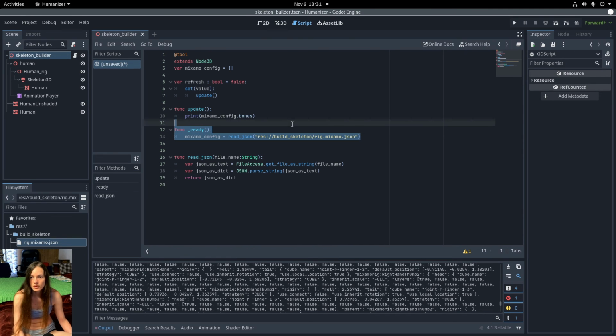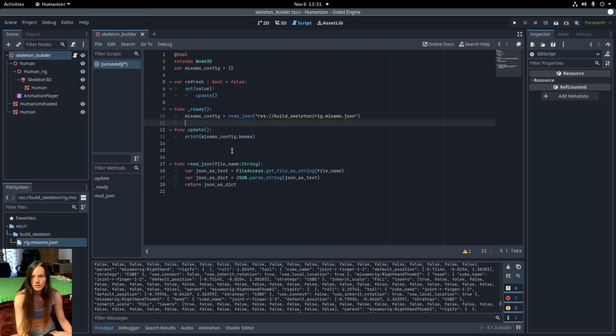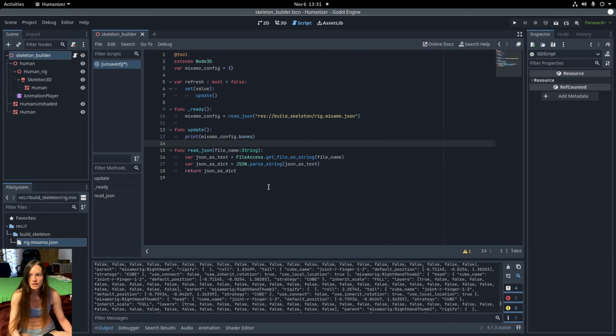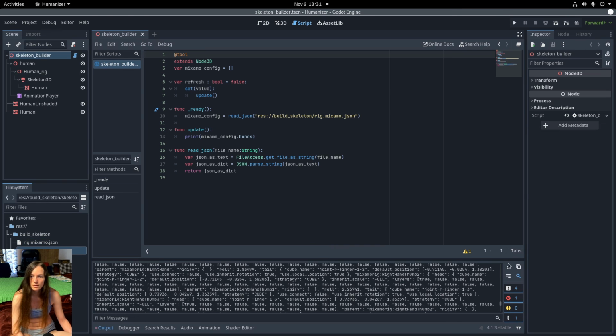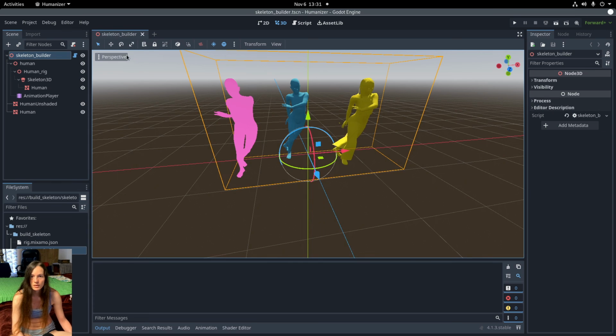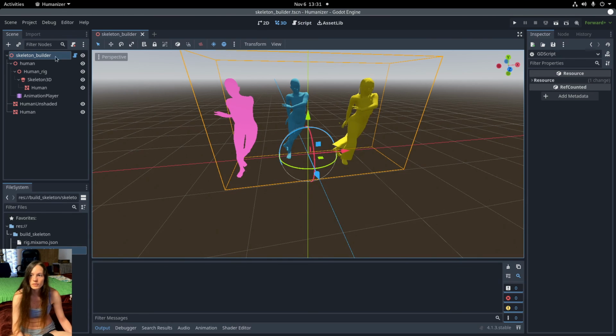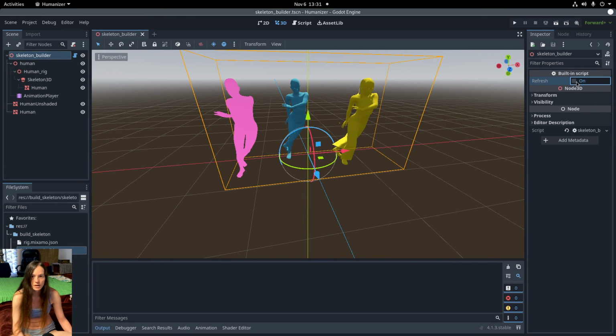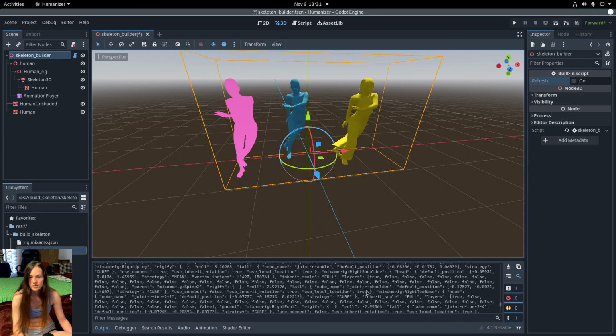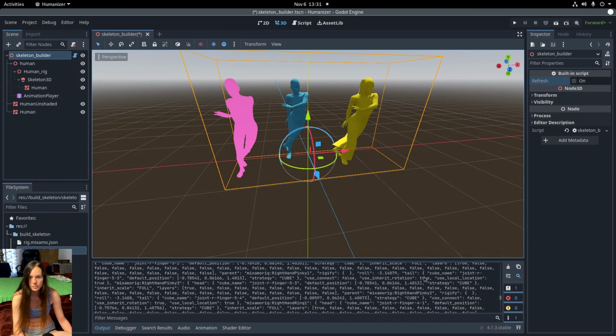And then I'll add the update function, and here I want to print the config.bones. So I still want to load the config on ready because we don't want to do that every time it updates. And I'll reload the scene. So now this needs to be an export variable on the refresh toggle. So now it's in the editor and I can toggle the refresh to print out the JSON.